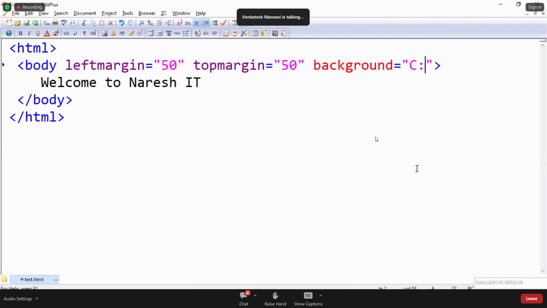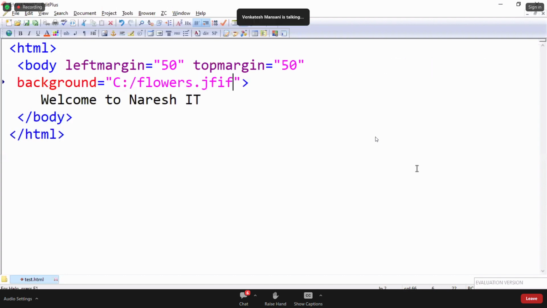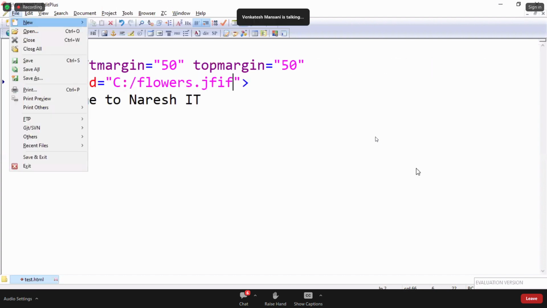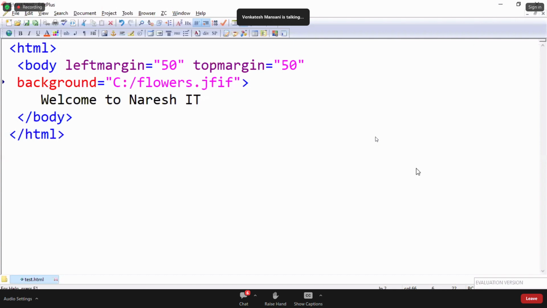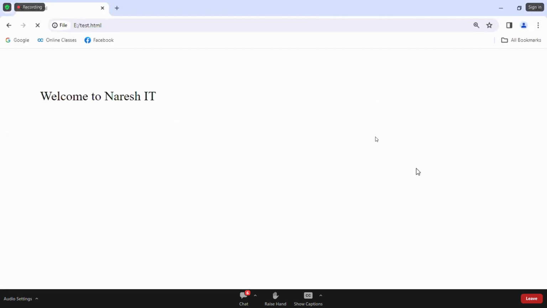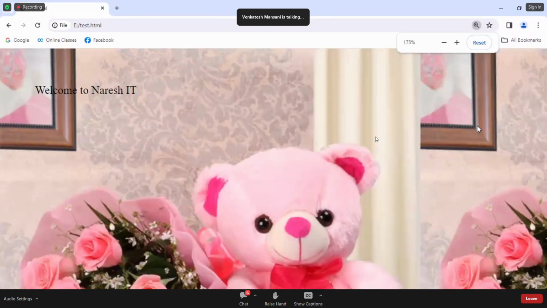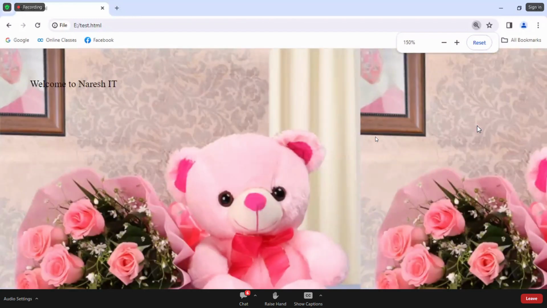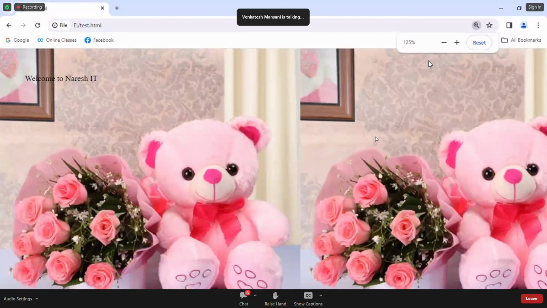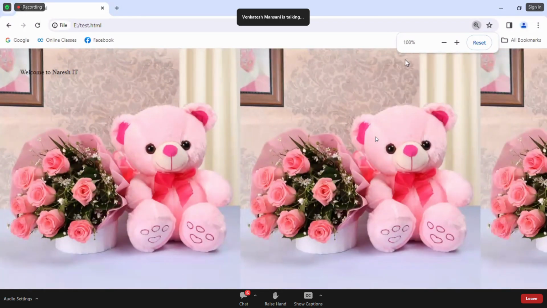Here, you observe here. C drive. In C drive, flowers, JFIF extension. File save. If I run, you observe one image showing, no. It is image background. But this image, you observe, actually browser 100 pixels, 100% you have to take 100.